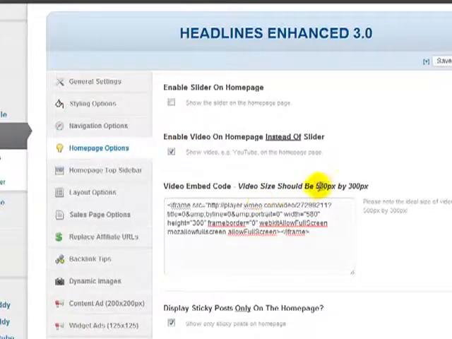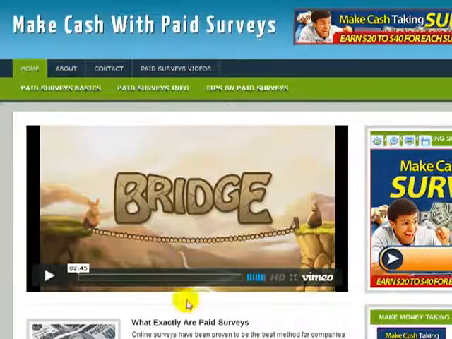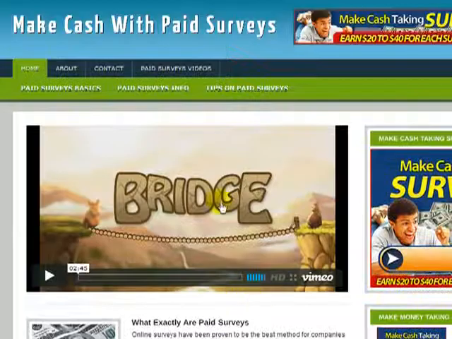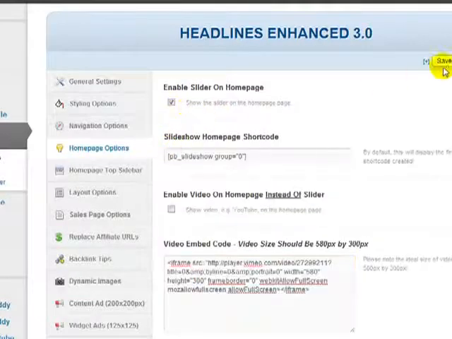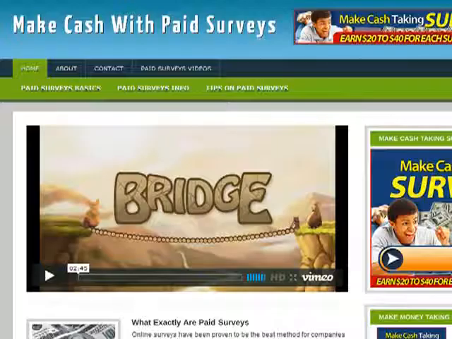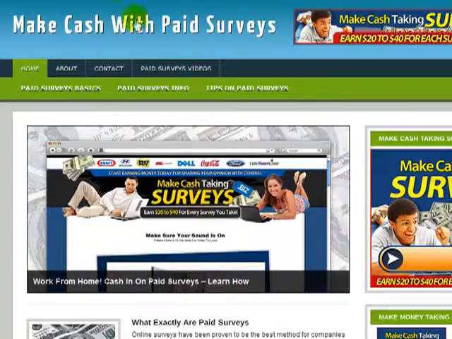Just keep in mind that the video should be 580 pixels by 300 pixels, and you can see it here as well, because that will fit nicely in relation to the rest of the elements on the home page, as well as the slider is also 580 by 300. So if I refresh that, you can see the sliders.